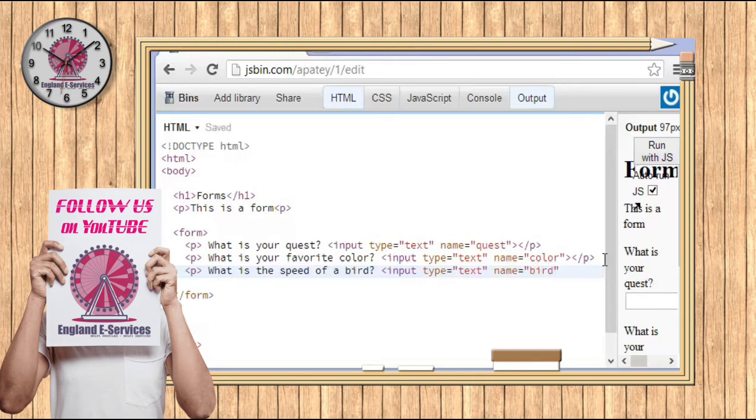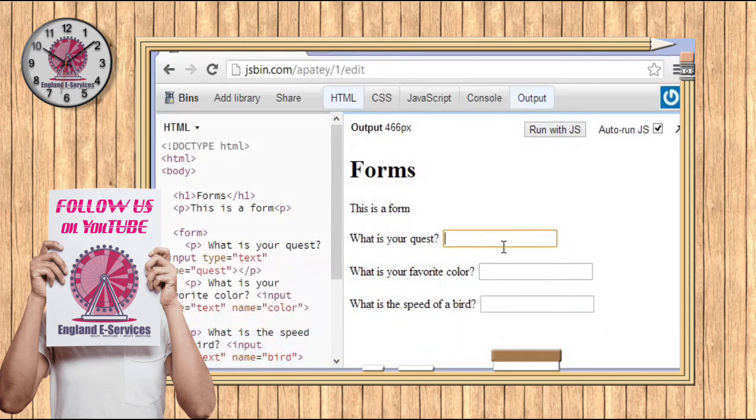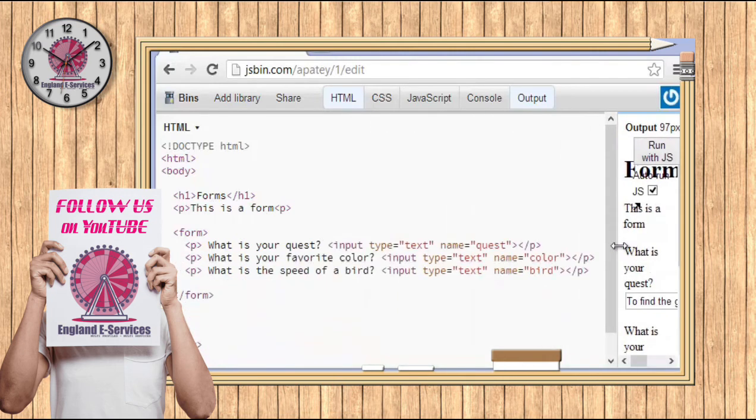Anyway, the last name is going to be bird, and then close the tag off, and we'll close the paragraph tag off. Okay? There we go. And so that's essentially it. Now you can see we can have what is your quest? To find the grail. What is your favorite color? Blue. And then what is the speed of a bird? You can say African bird or American bird. Whatever you want. That's essentially how you add in user input.